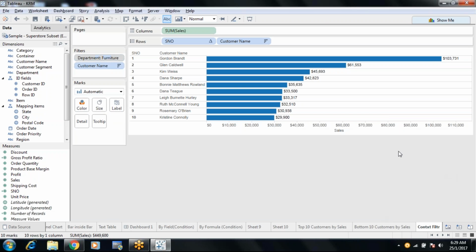Delete the sheet. Okay. Now I'm stopping the class for today. Tomorrow we'll see how to display the top 10 customers in each and every department. Today we are seeing only the customers in the furniture department. I want to see the top 10 for the furniture department, technology top 10, office supplies top 10. That means I want to see the top 10 customers in each and every department.